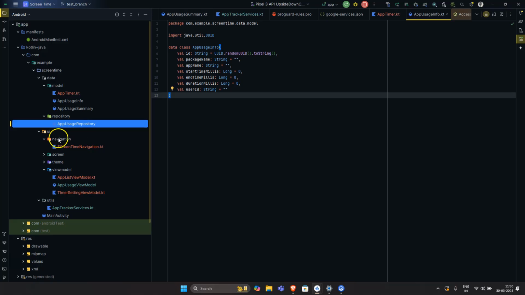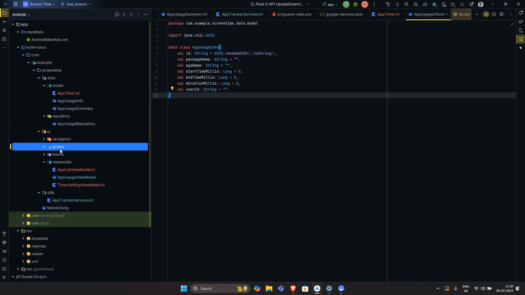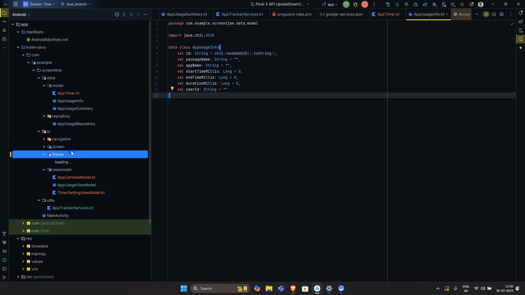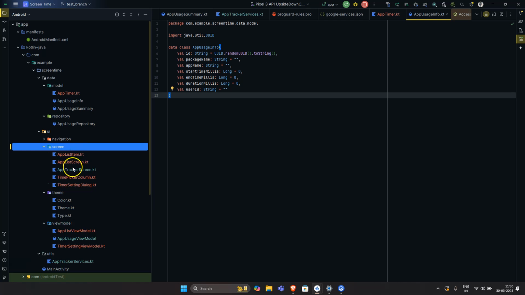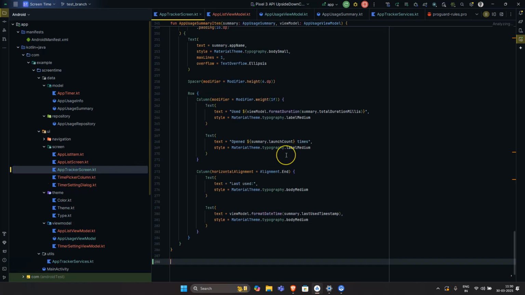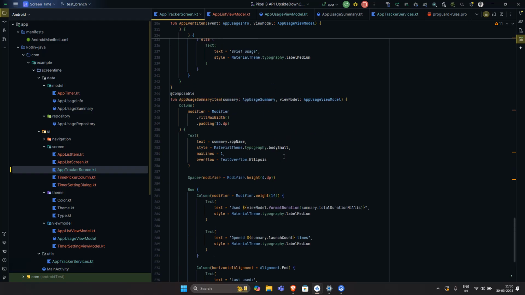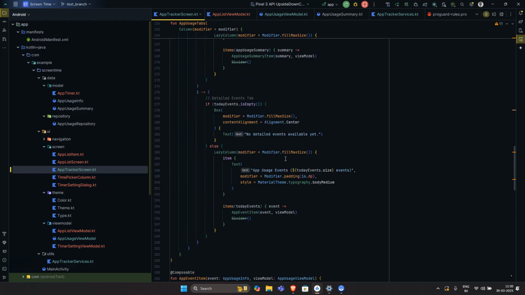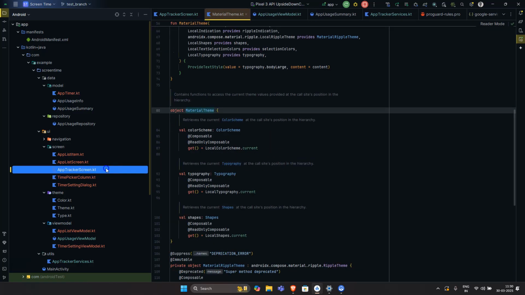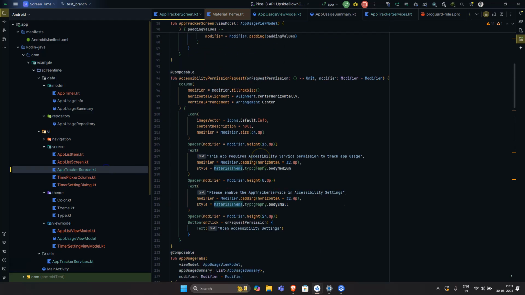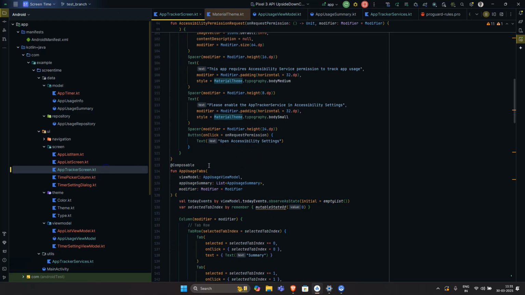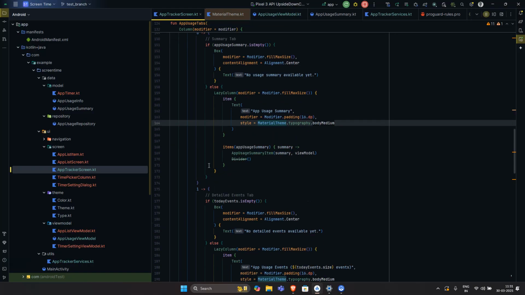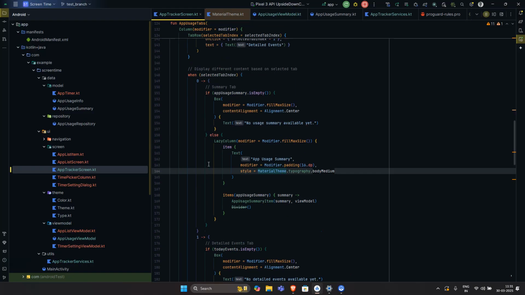Then what we have, please ignore this navigation files, we will get to this later on. Then inside our screens we have our app tracker screen. That's what we basically want. Okay, so we have our app tracker screen, and inside that we have two tabs, which is tab number 1 and tab number 2. So if we are in tab number 1, then we want to show something else.